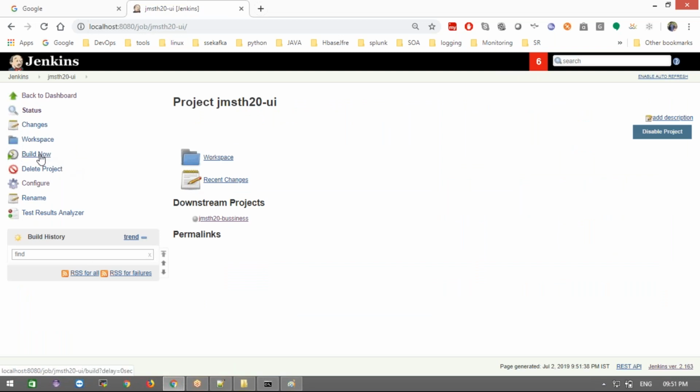Now I'm going to click the build now button in the UI. Now tell me, how many projects will be run? 3, right? Let me see.